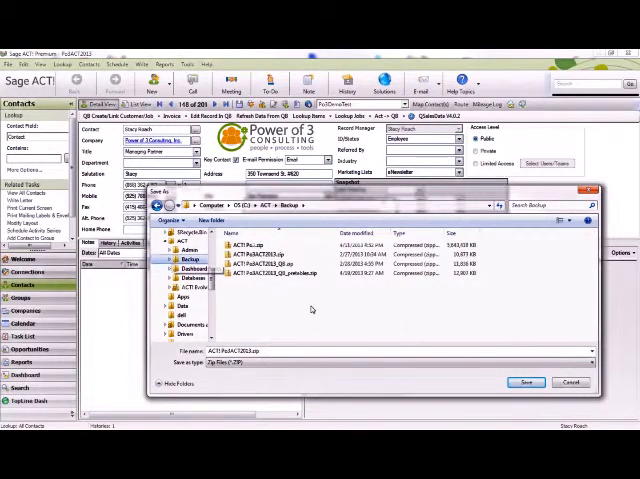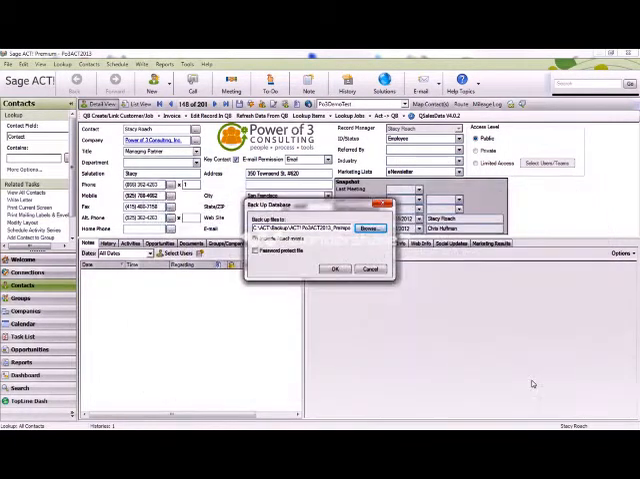I create a separate backup folder and then click Save. If you want, you can add some information at the end of the file to indicate why you were doing it. I'll usually do something like pre-import and then click Save.